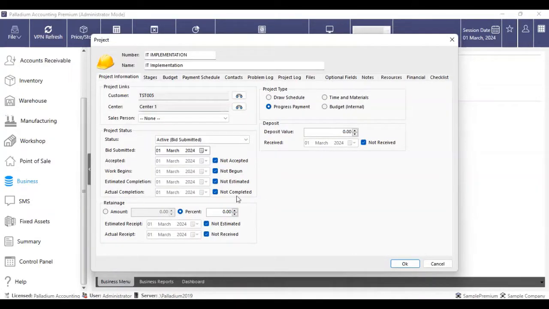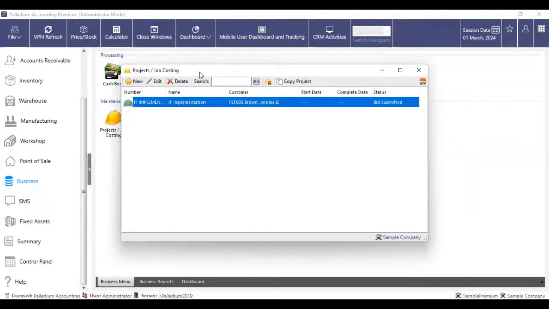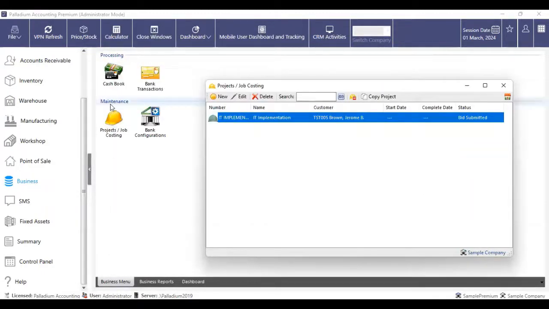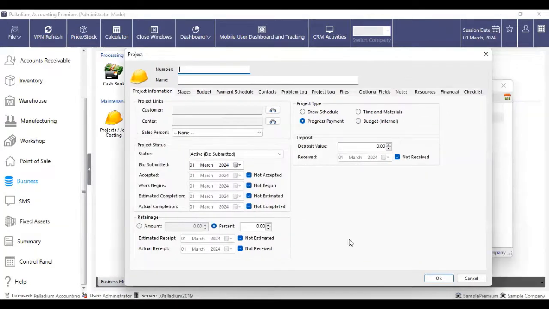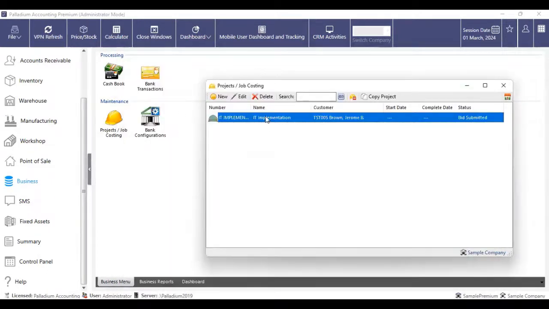So the project has been created. To create a new project, like I said, you'll come to business, maintenance, double click on project and costing, then select new. This is where you'll put in all the information that you just went through. I'm not going to create a new project. We'll work on the one that I have already. Are there any questions so far on the creation of a project and the information that's required on it?